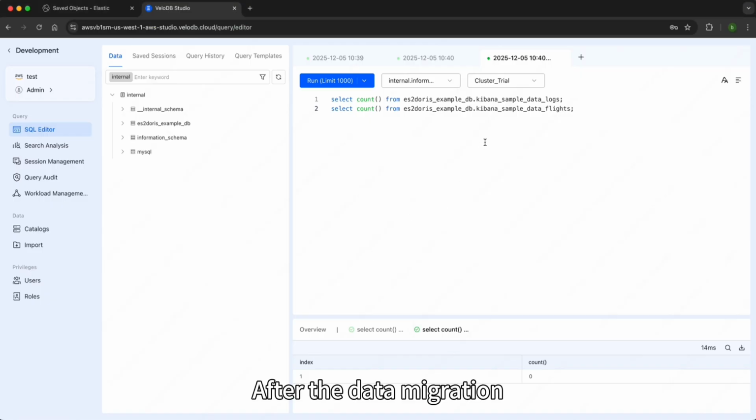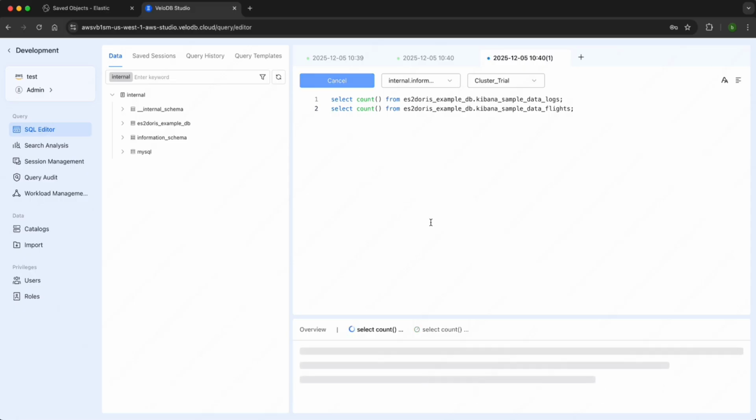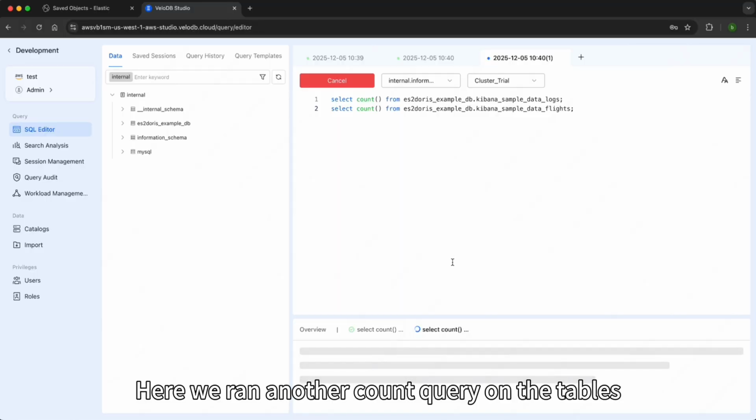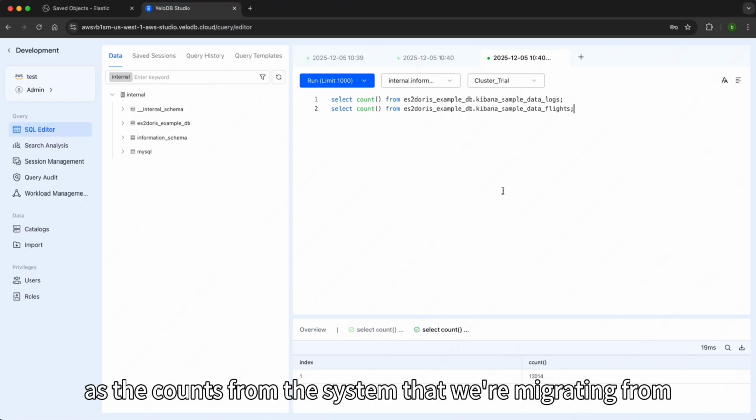After the data migration, let's check the number of records in VeloDB. Here we ran another count query on the tables, and we can see the same number of records showing here as the count from the system that we're migrating from.